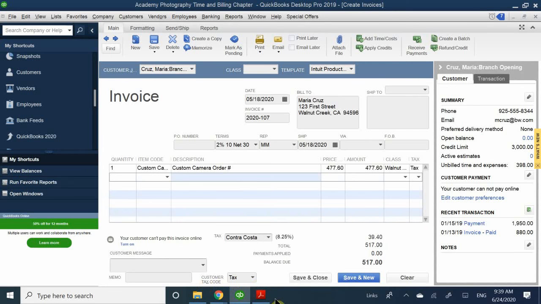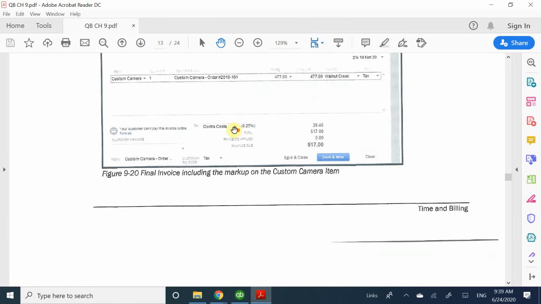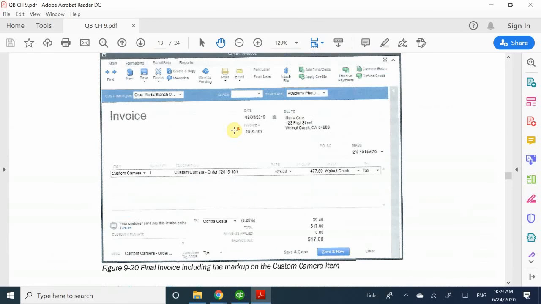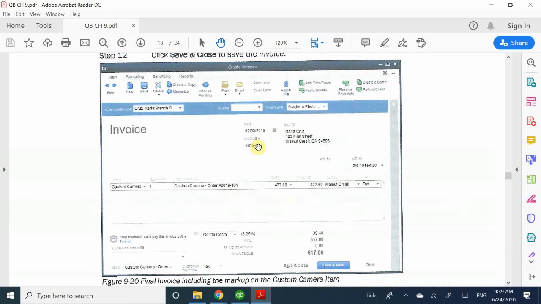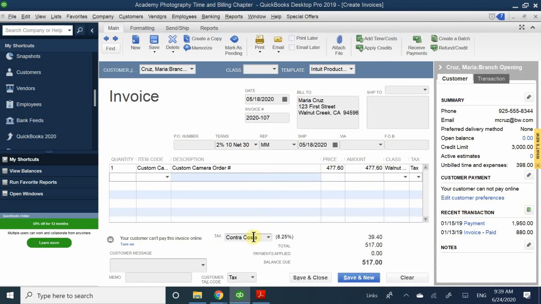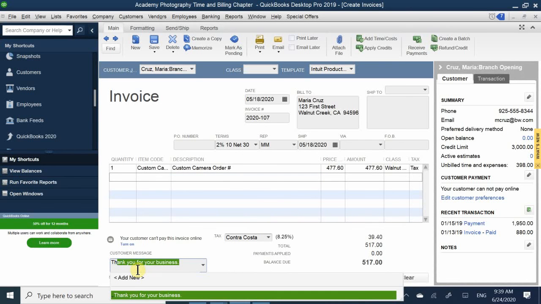Okay. Once we verify that our screen matches this screen here, good. I have to change the bill date to a later date. I have to make sure that I say thank you to her, and make sure that it's a custom camera, making sure that everything adds up. She got taxed for it. So good. Here, I'm going to say thank you because you're our customer.